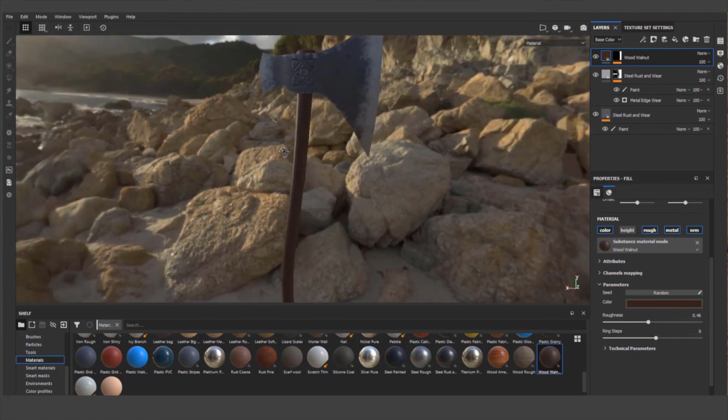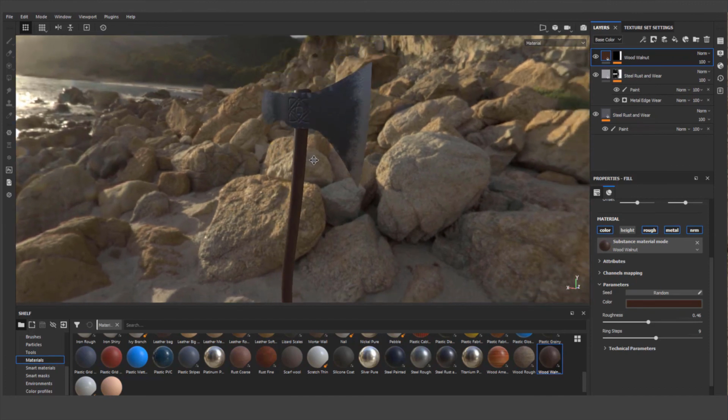So one more thing that I want to add before we're done here, and again, take your time on this. I'm kind of speeding through this. Take your time. You can really make this look cool. The last thing that I want to add is a dirt layer over the entire thing. So this axe is well used, so it's going to have a little bit of grime on it.